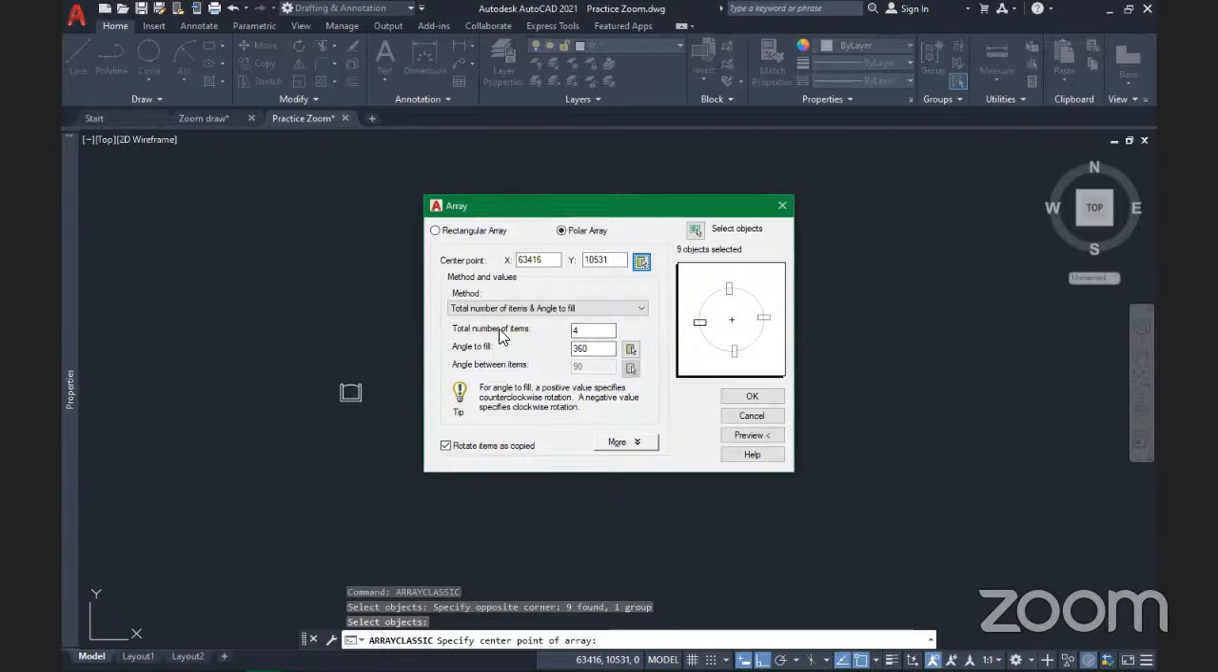And then I'll choose total number of items. That is if I want to use this option. But if I don't, I can come to method and change the method. And say, okay, I don't want to use total number of items. Total number of angle rather. So I can decide to use angle to fill and angle between items. So it depends on what you want to achieve. You can choose any of these options. And then let's go to angle to fill and angle between items.